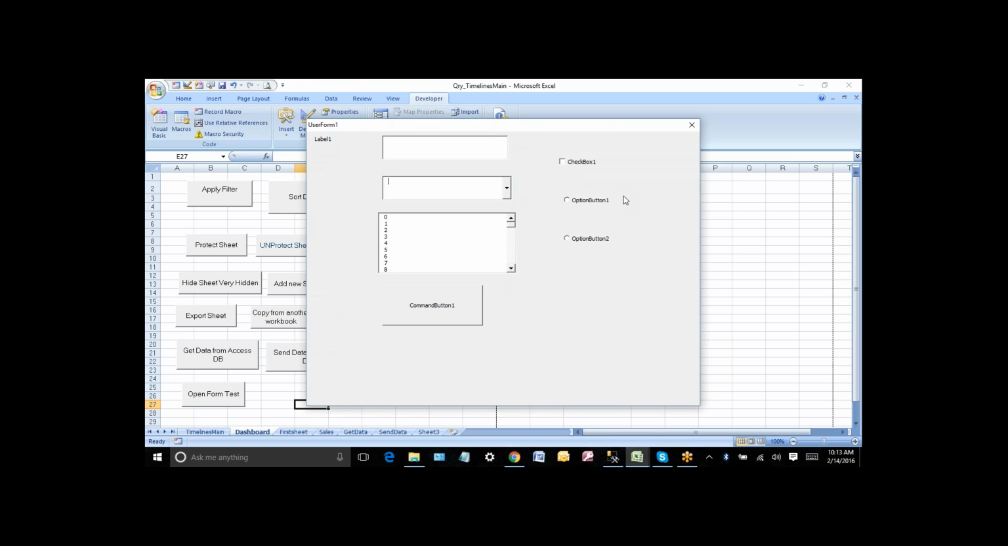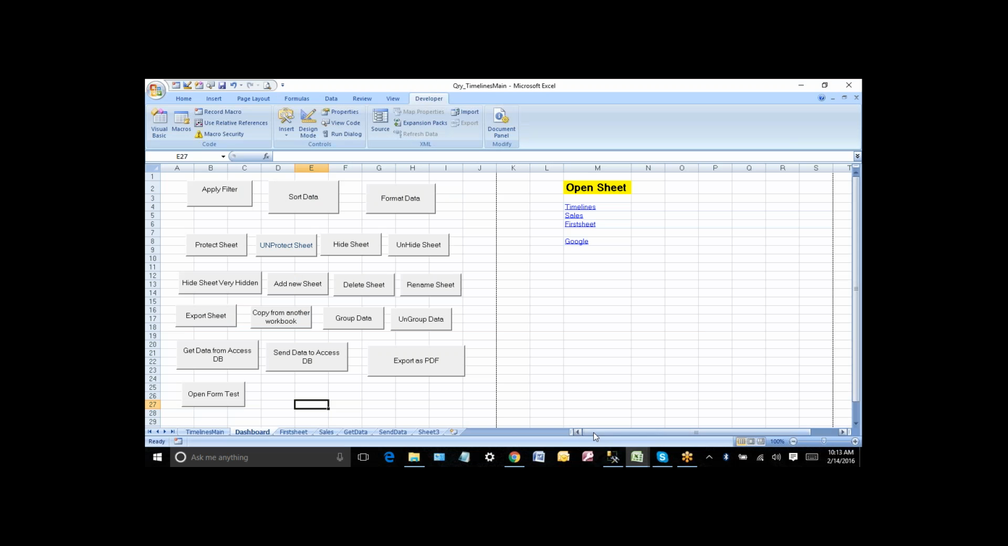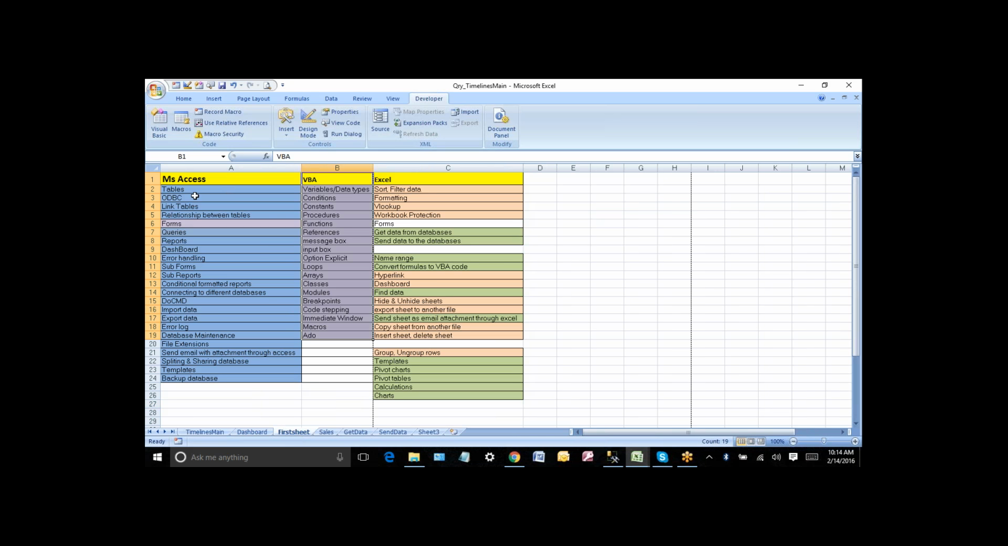Now what if we have to add a list from, let us say we want this list in the combo box or list box. Then how will we do that?